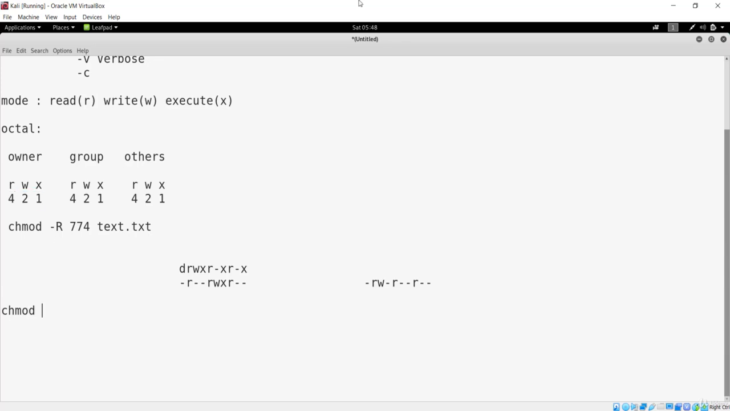If I say 7, then this first 7 is for the owner, and he can read, he can write, he can execute, because 4 plus 2 is 6 and plus 1 is 7. For the second character, it is for the group. So if you assign the permission 7 for the group, that file's group can read that file, write that file and execute that file. If you do something like only 4, then that group can only read the file, they cannot execute the file, because 2 is for the execution. If you say something like 6, then they can read that file, write that file, but they cannot execute. If you do 7, then they can do everything.